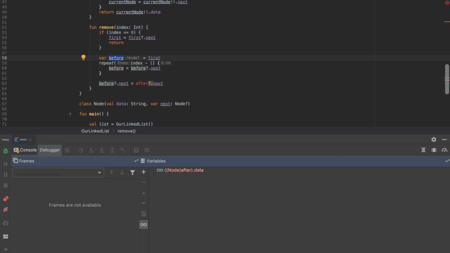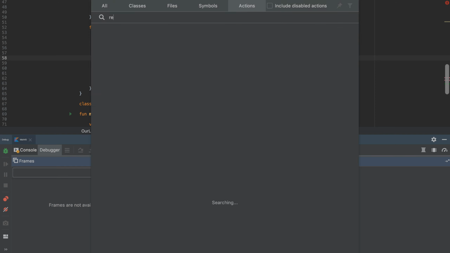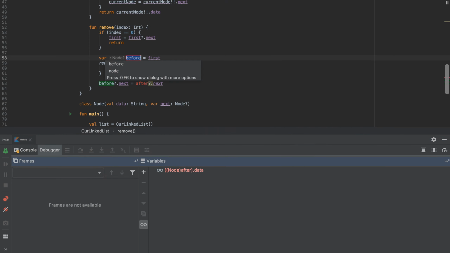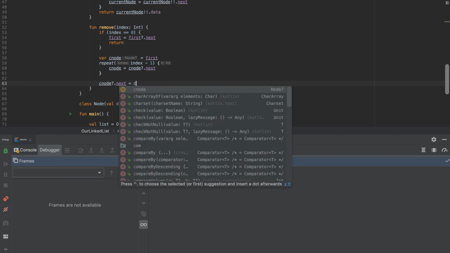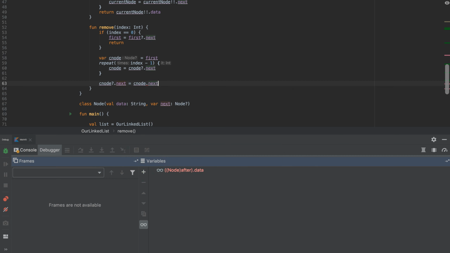So I'm just going to call it C. Let's rename. See if I can remember how to rename. Yes. Let's call it C node for now. So we have our C node. It's the first. We'll repeat until we get to the node we want, and then we'll say C node dot next is actually C node.next.next.